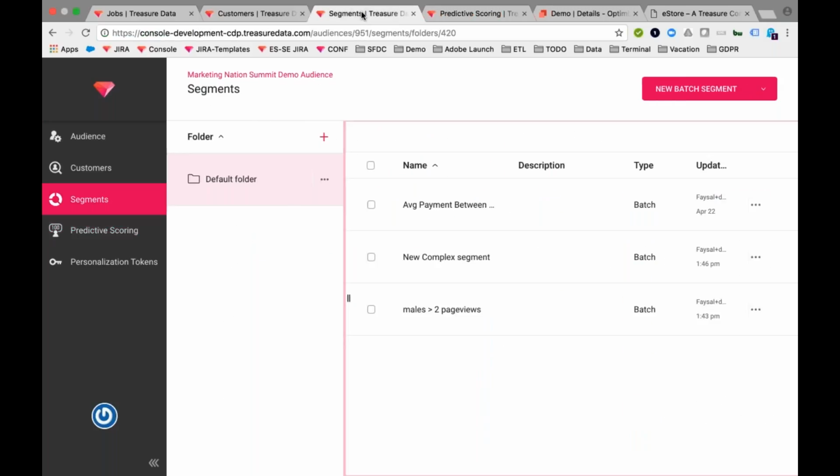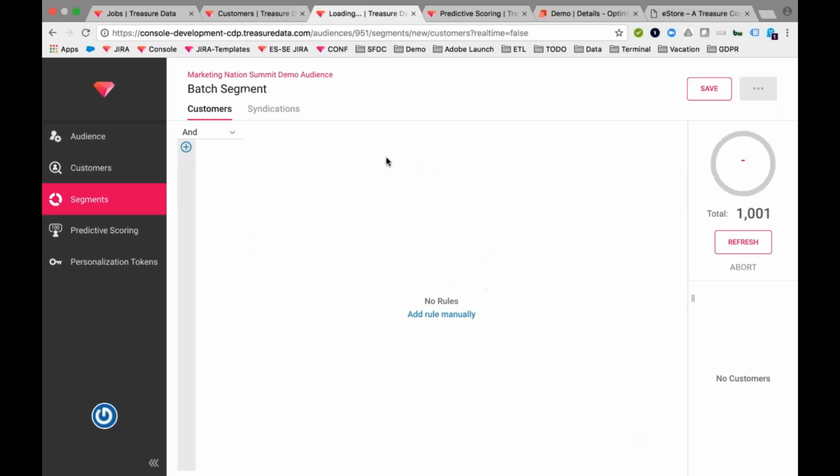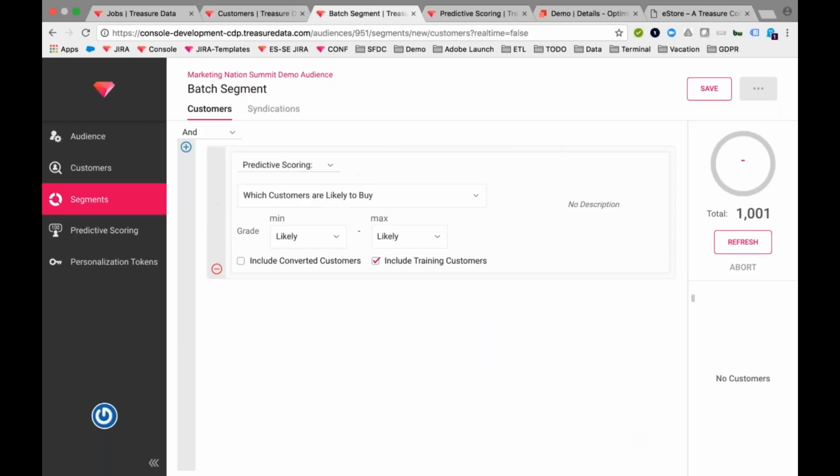But if we go back to the segments point, let's say new batch segment, what we can do is we pull in predictive scoring, likely to buy. There we go. So let's say likely and possibly, or let's say likely. And so now we have 207 people in our segment, and that's awesome. Now we know who we need to target for email or direct mail, or maybe both, in order to help move them along the funnel.